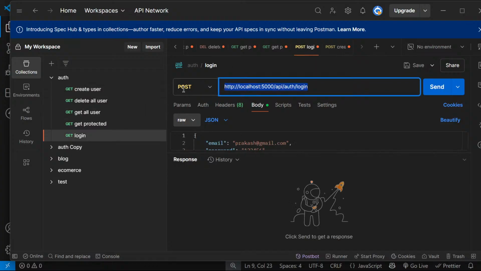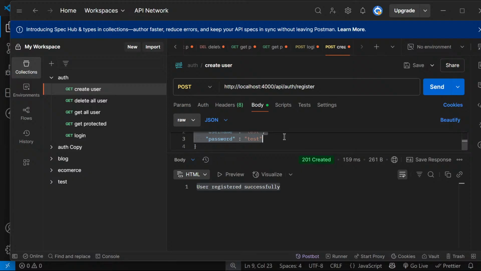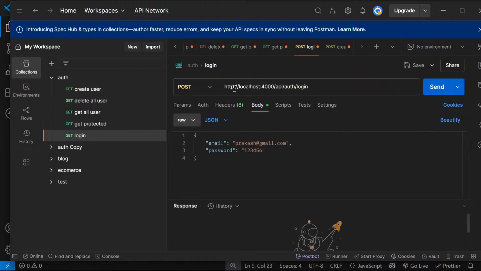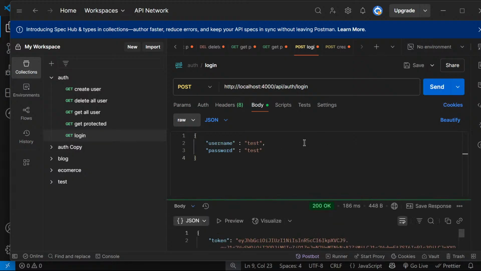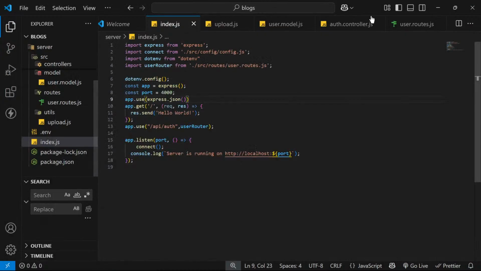Inside the login route, let's add login inside this. Let's copy it and paste it, and let's check. Yeah, we are getting our token, this token. Now we are able to do user auth.